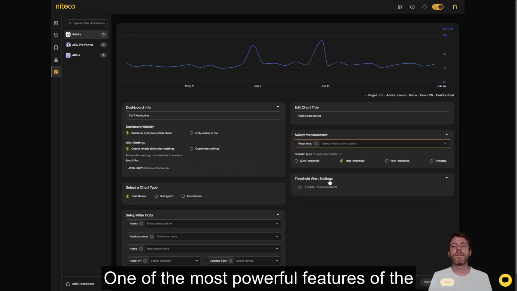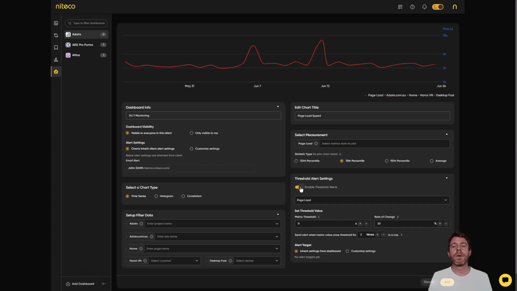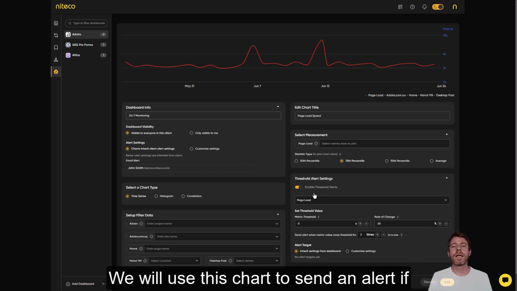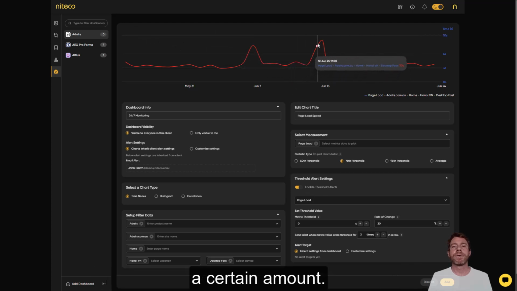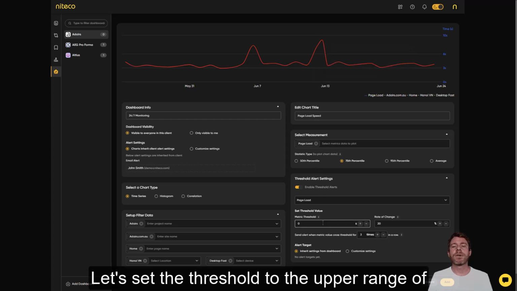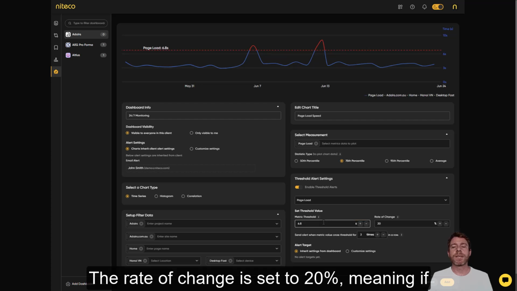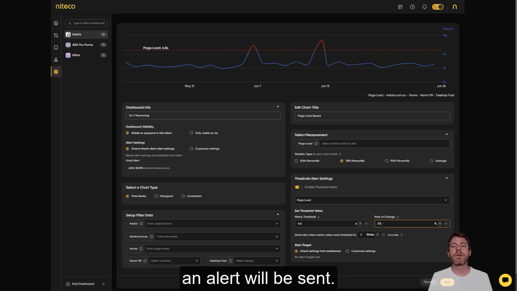One of the most powerful features of the time series graph is the ability to create alerts when metrics cross a predefined threshold. We will use this chart to send an alert if the page load metric increases by a certain amount. Let's set the threshold to the upper range of the past tests. The rate of change is set to 20%, meaning if the page load metric increases by 1.2 seconds, an alert will be sent.